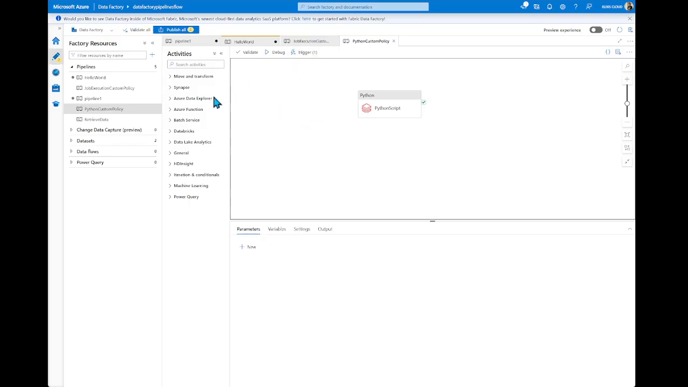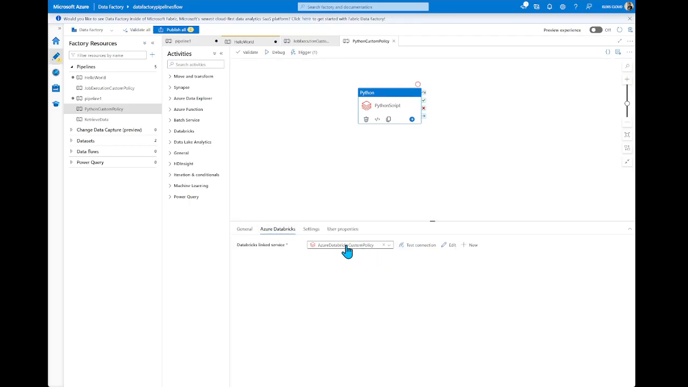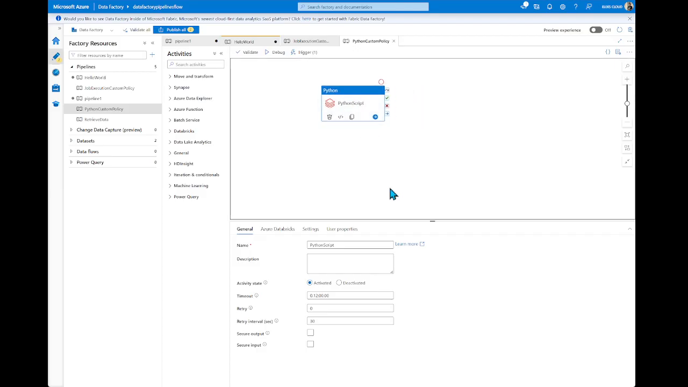Just imagine we have a pipeline. It's not one activity, it's multiple activities. This is just a simple pipeline, a simple Python script. We have a Databricks custom policy, and a path to our Python script. So we need to trigger this pipeline based on some scenario that we have.